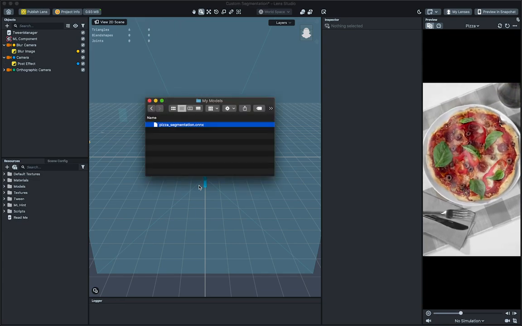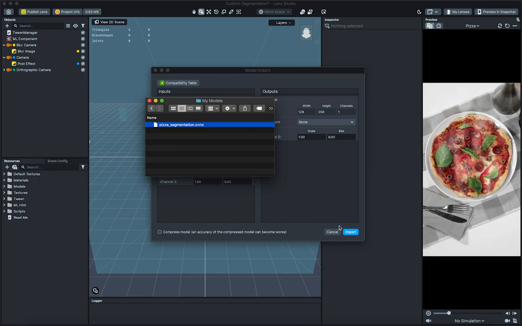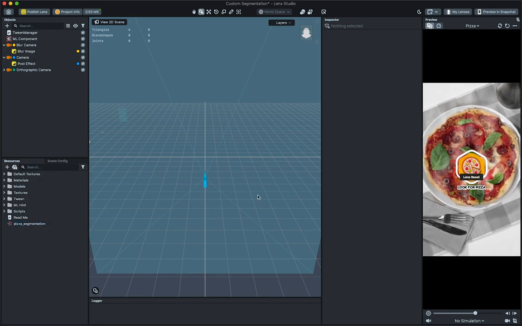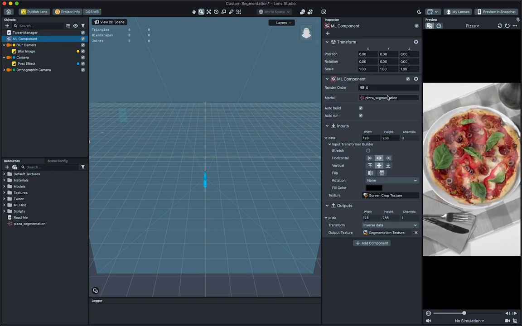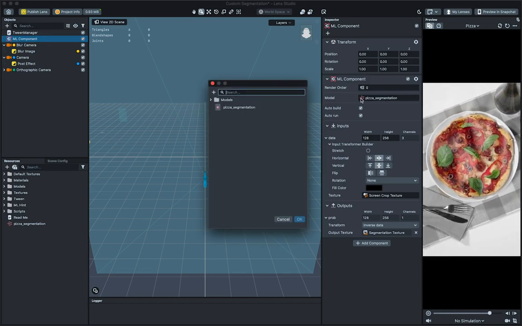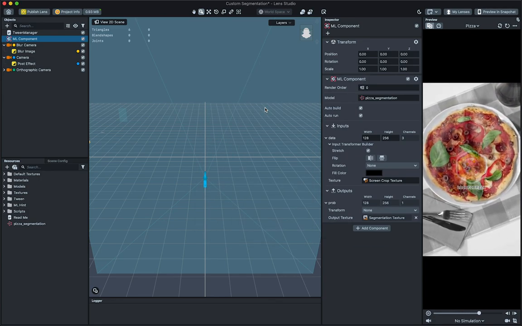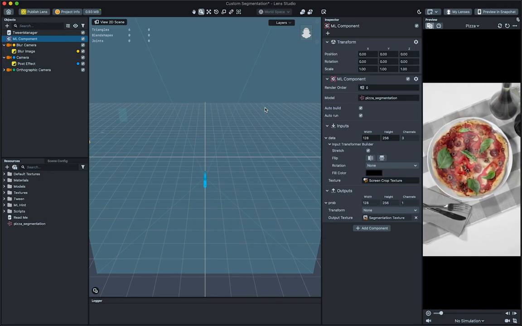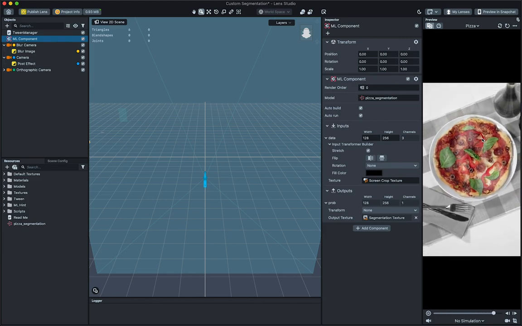To bring your own model into Lens Studio, drag and drop the model into the Resources panel. Next, we'll tell the template to use this model. In the Objects panel, select ML Component. Then, in the Inspector panel, click on the field next to the model. And then in the pop-up window, choose your newly imported model. You should now see the preview panel showing the heat effect on the area that is segmented by the model.